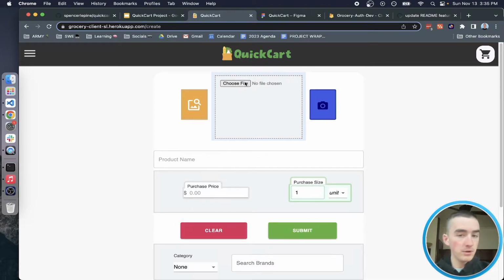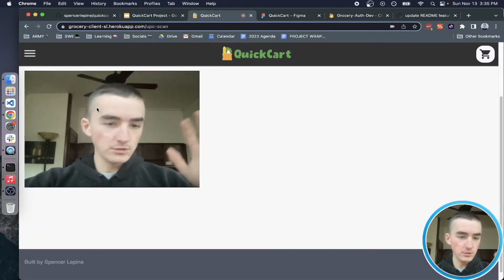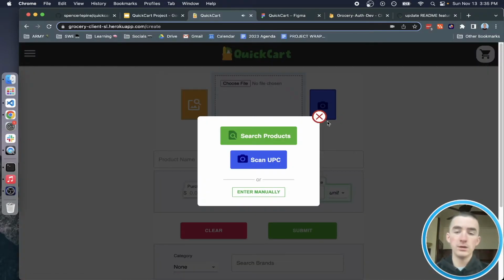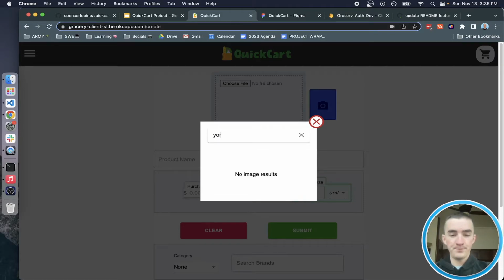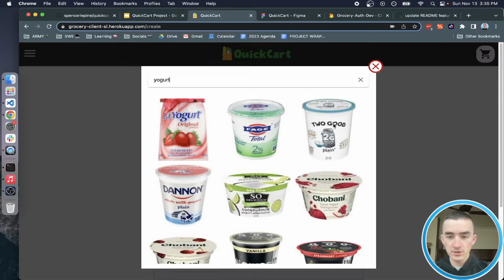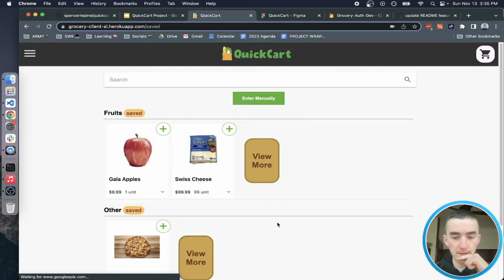So we can upload an image file. We can take a picture with our webcam like this, hello. Or we could also simply search Google Images with this API. We do that, search, that's what we're looking for, yogurt, 9999, purchase size 1 unit. All right, let's submit that.